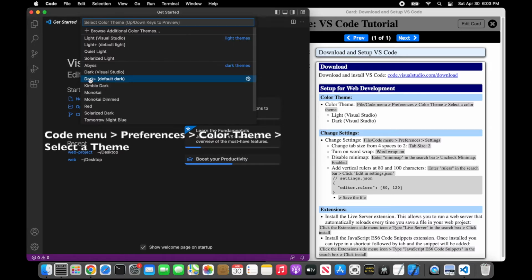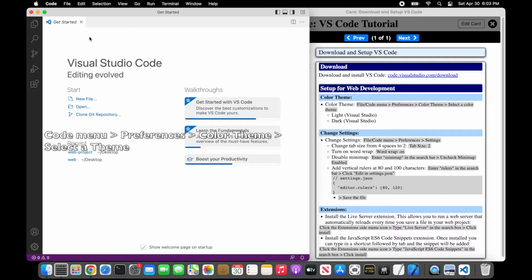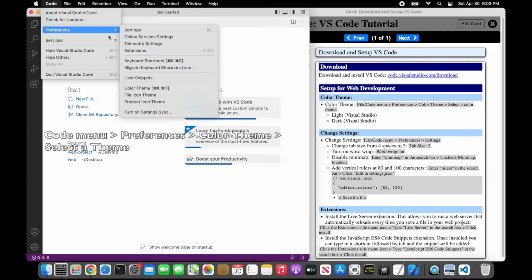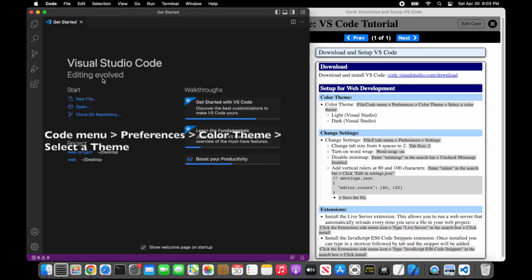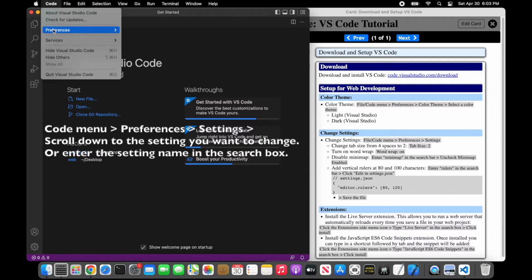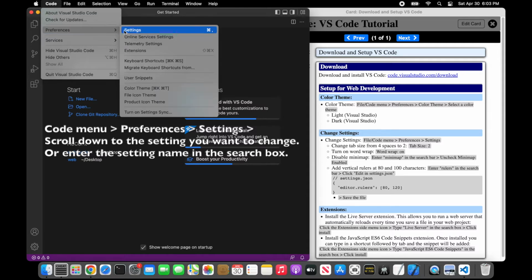The default is dark, and that's actually the most popular one. There are a number of other choices. I actually prefer light, but we'll go ahead and leave it at dark since it seems to be the most popular. Another thing you can do is change the settings. Let's go to Code, Preferences, Settings.